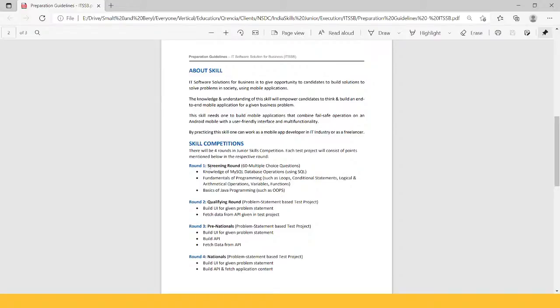Round 1 is the only different round, where you should be able to answer 60 multiple choice questions, and this is the only round we will have as an MCQ. After that, all the rounds will have a problem statement, and will have evaluation parameters as mentioned in the video, such as the look and feel of the user interface that you have built, and whether you have followed the naming conventions.